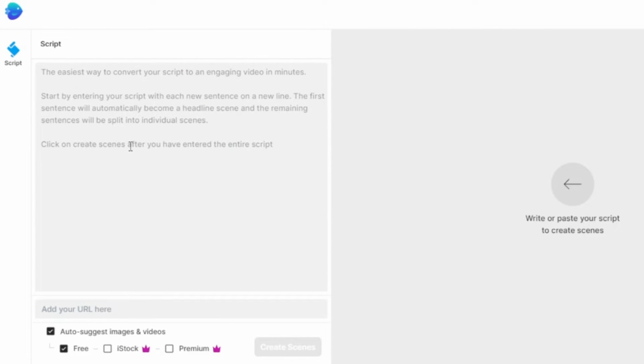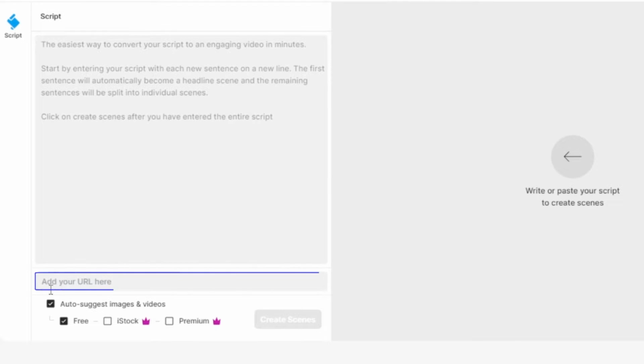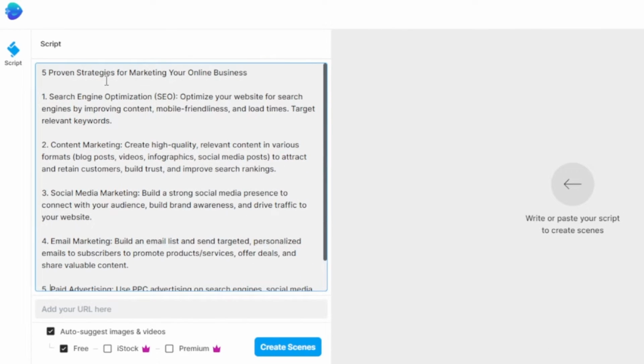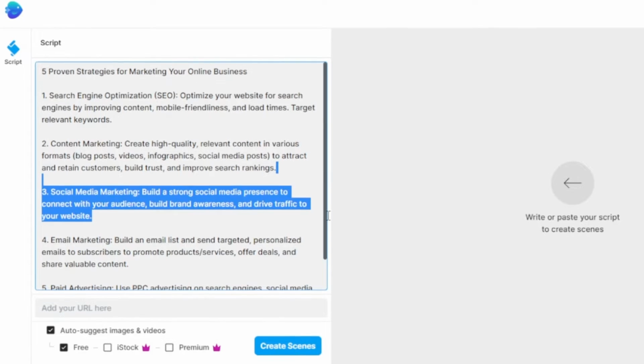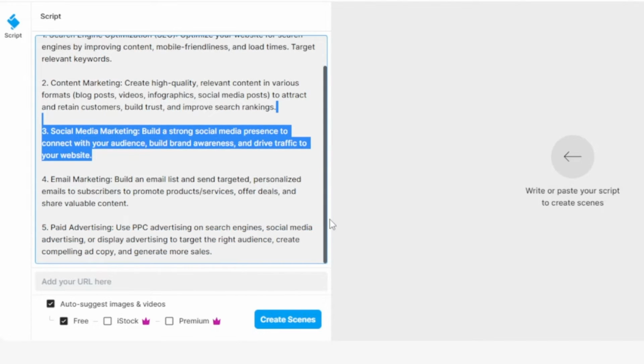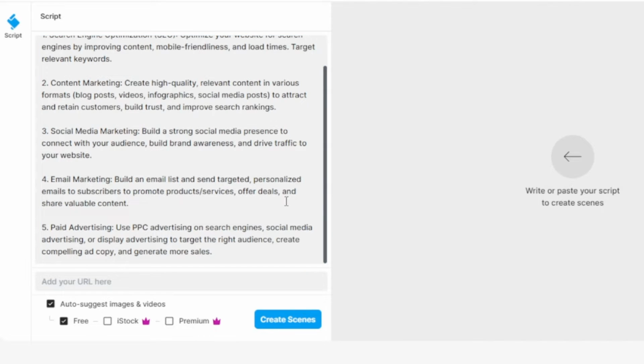Keep in mind, you can also add a URL at the bottom. So this is my script right here, 5 proven strategies for marketing your business online. At the bottom here, auto suggest images and videos, and we can go for the free images and videos for the video that we will be creating. If you have premium, then you can select this option from here. And again, you can add a URL.